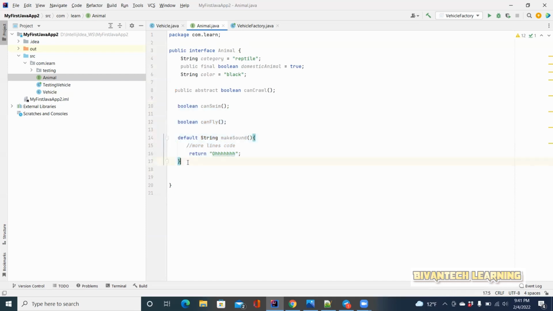So, two ways to inherit. One is by extending a class, and another way is by implementing an interface. So let's learn about both. First, let's learn how to inherit by implementing an interface. We have an interface already defined here, Animal, right?